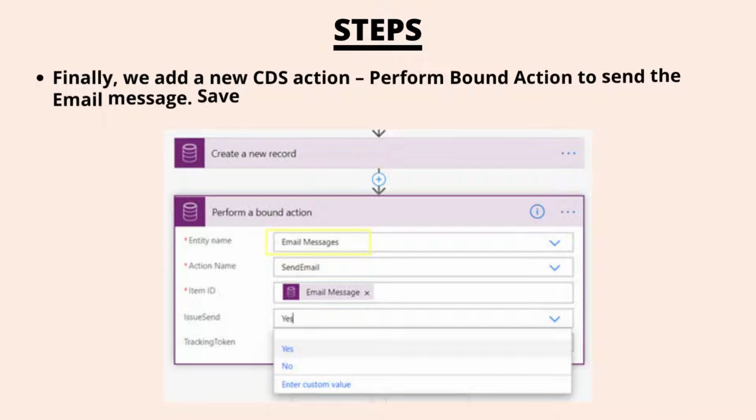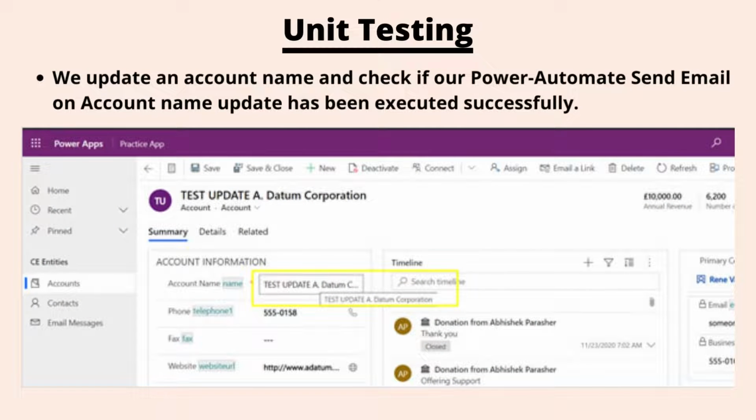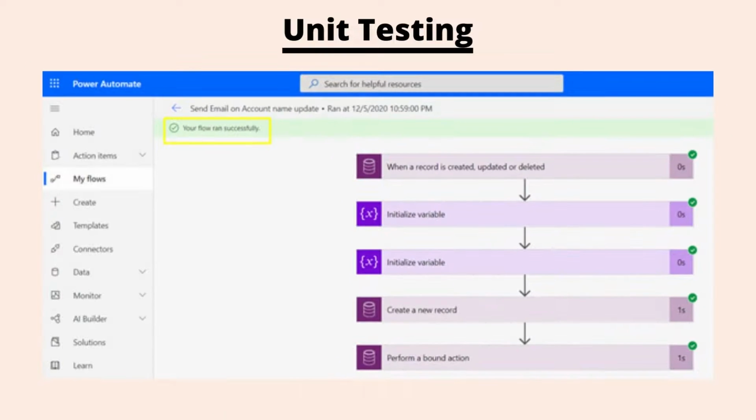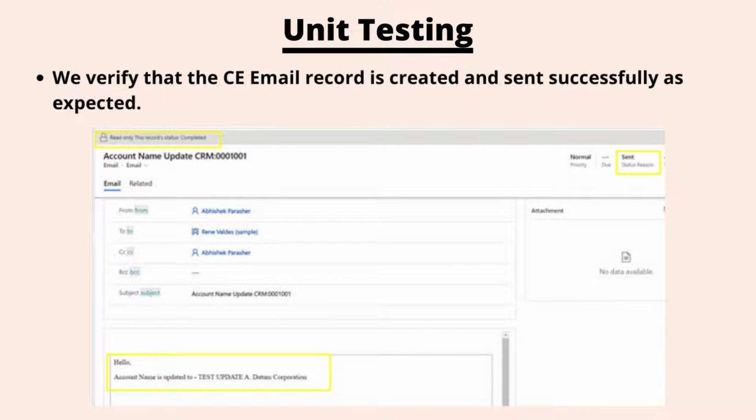Finally, we add a new CDS action, perform bound action, to send the email message. Save these changes. Now next is unit testing. We update an account name and check if our Power Automate flow, send email on account name update, has been executed successfully. We verify that the CE email record is created and sent successfully as expected. As you can see here in the image.